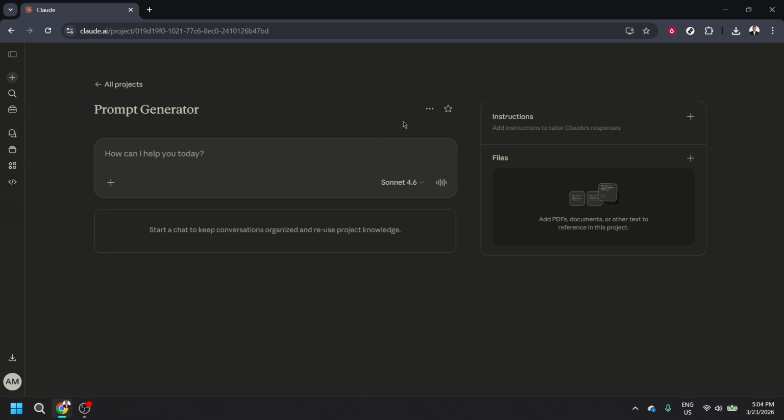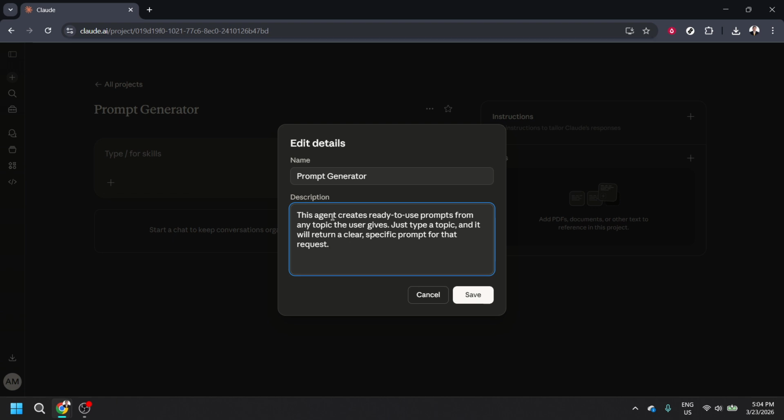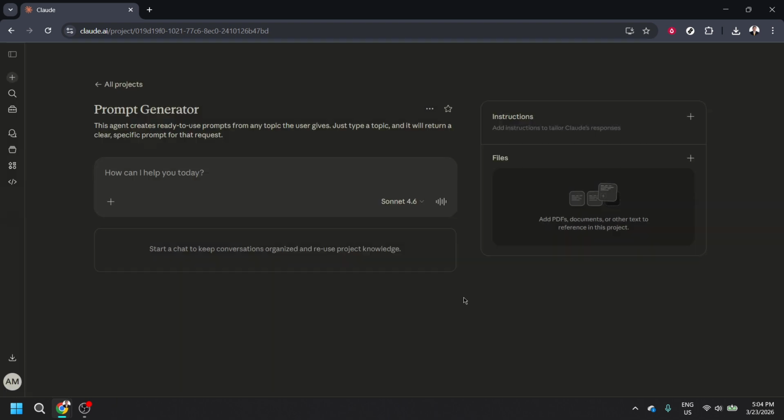In the description box, add a concise summary of what this agent does. For example, this agent creates ready-to-use prompts from any topic the user gives. Just type a topic, and it will return a clear, specific prompt for that request. This tells teammates, and your future self, exactly why the agent exists and how to use it at a glance. Click Create Project to save.